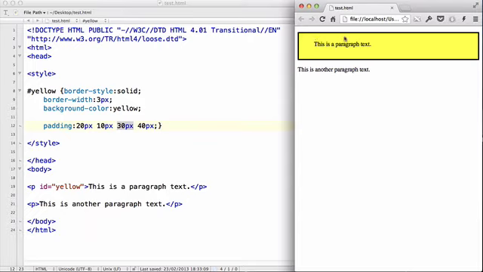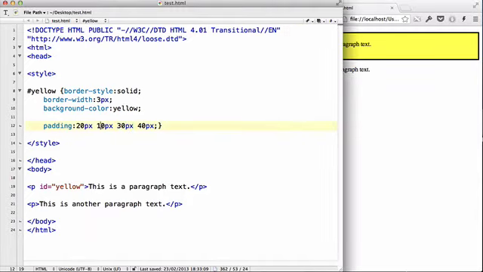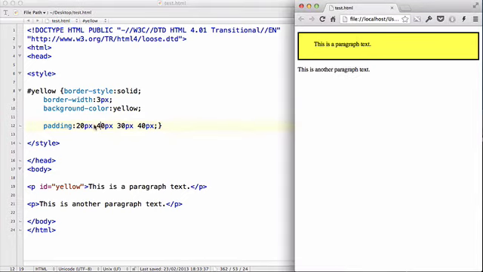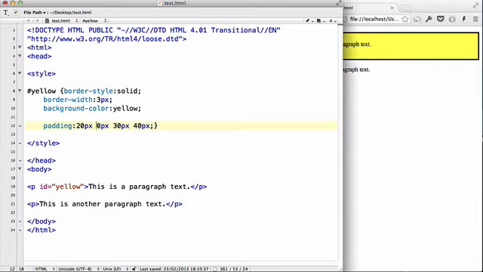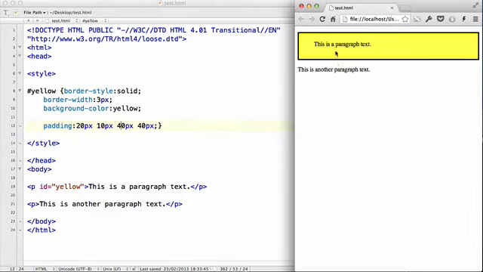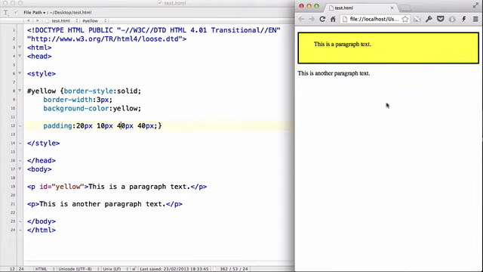The 20 pixel doesn't change, and the 10 pixel doesn't really, I think the 10 pixels made it smaller, didn't it? What if I change it to 40? Oh, of course, because that's the right one. So that doesn't change, and if we change that to 40, there is going to be more space here. There we go. So that was a quick video on padding in CSS.